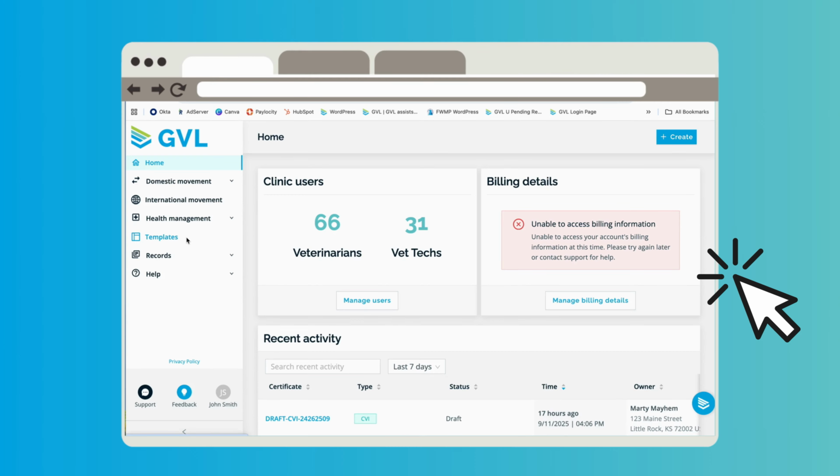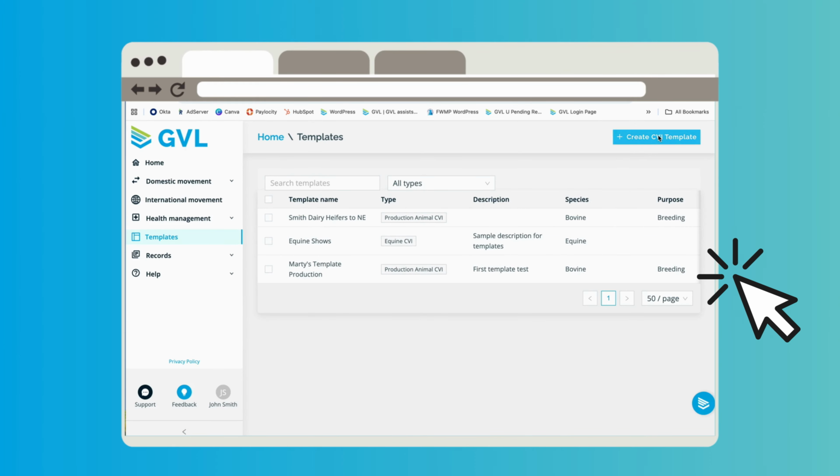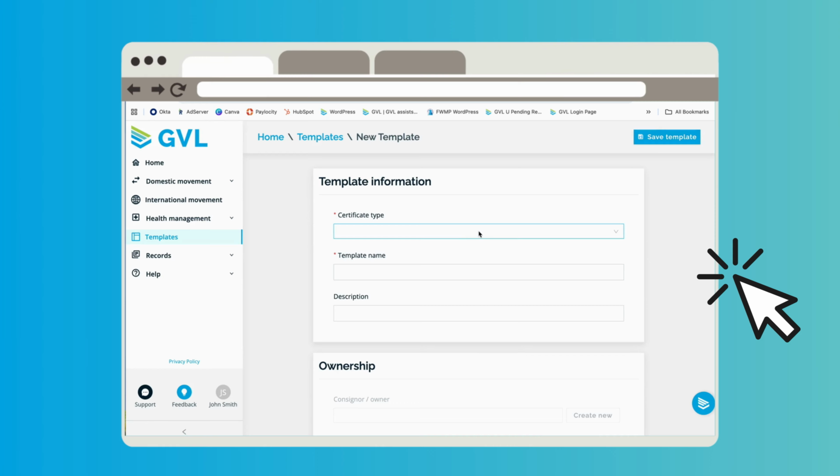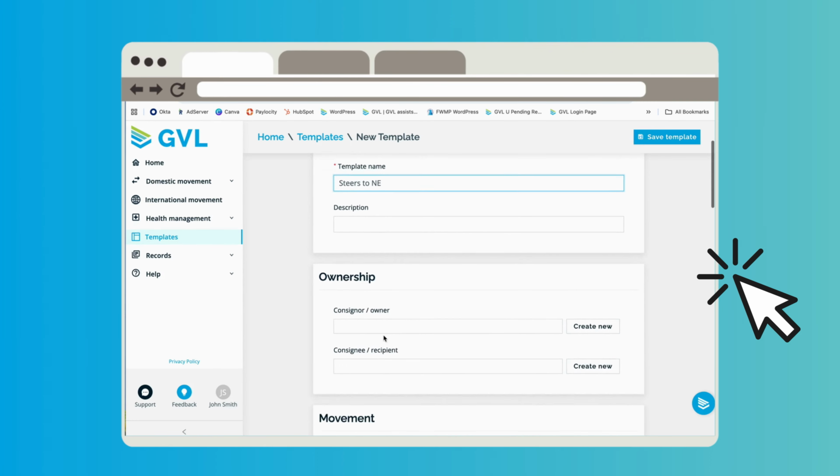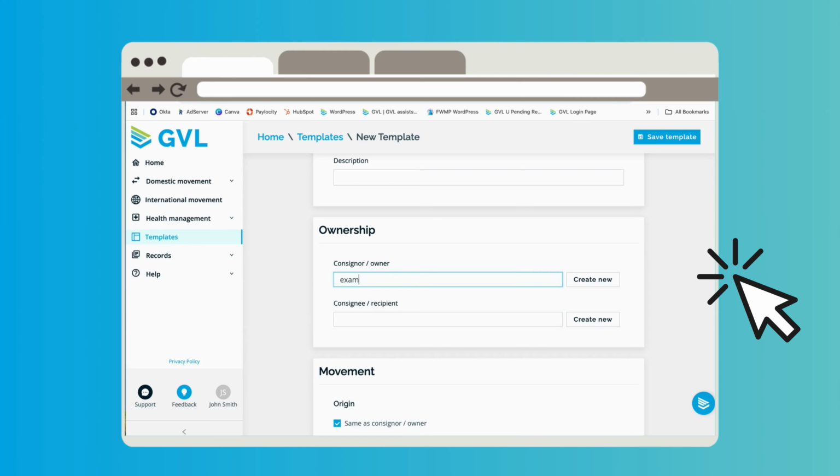First, navigate to the Templates tab in the main menu. Then, click Create CVI Template to get started. Here, you'll select your certificate type and give your template a clear, descriptive name so your team can easily find it later.